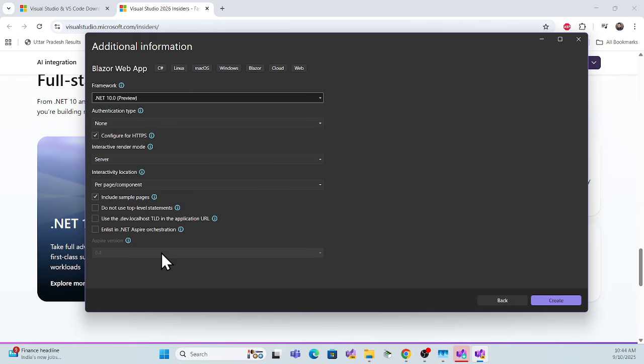Once I select .NET 10, see, by default it's providing Aspire things over here. So if you use .NET 10, you can automatically add that Aspire project here. I think it is pretty much good, nothing new over here except this Aspire version. So just create this project.